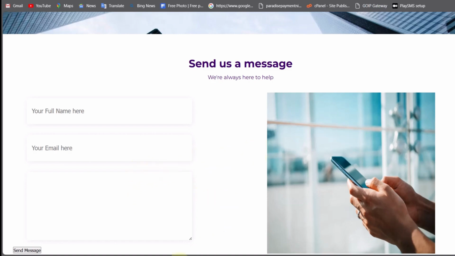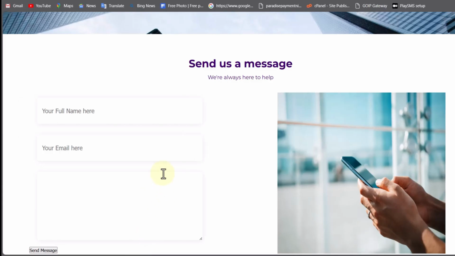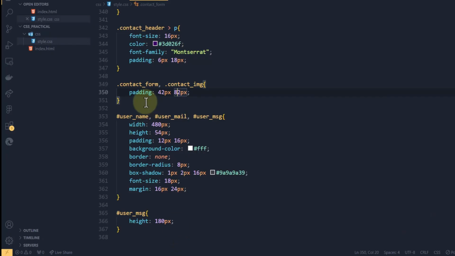Okay. Then we came here. What do we do? Width, height, padding. That is inside the box. Margin. Here you are. 24. Oh, pardon me. Let's reduce this 42. Let's reverse it and make it 24. Ooh, no. Come here. Make this 32, 82. Yes, but the space is still too much. Why? 62.